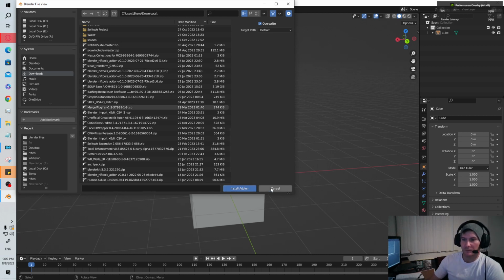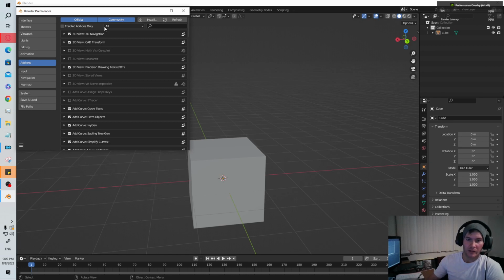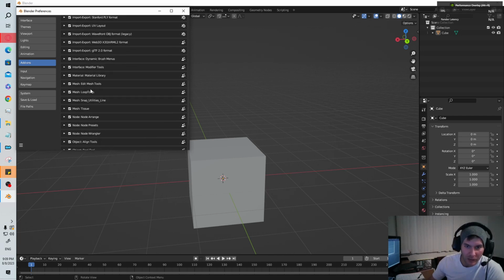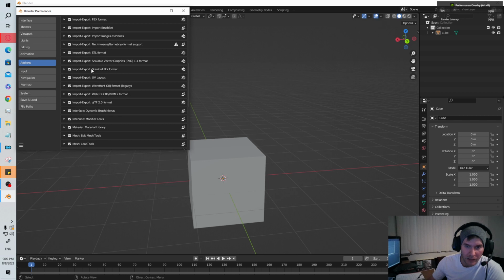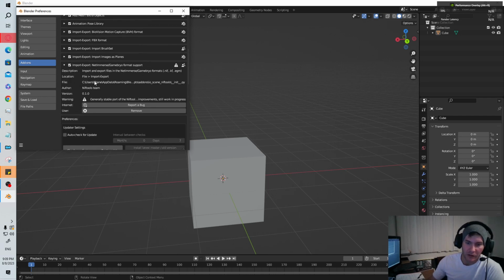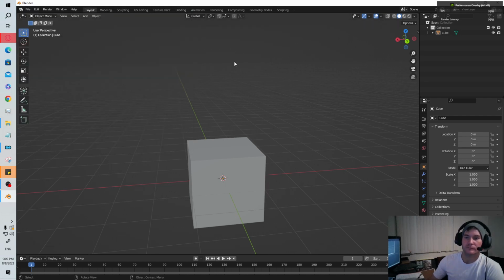You're going to install it, and then it should pop up after it installs, and you're going to click on the box to enable it. It should be right here. So you're going to enable it by clicking on that box. It'll probably take a quick second. Then you're going to go down here, you're going to go to Save Preferences. So that's after you install it, okay?